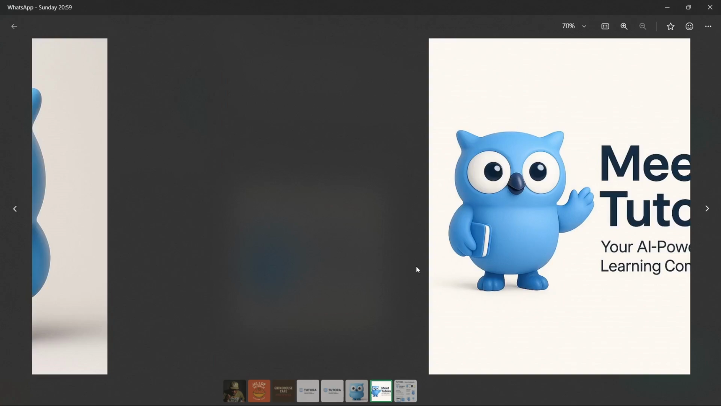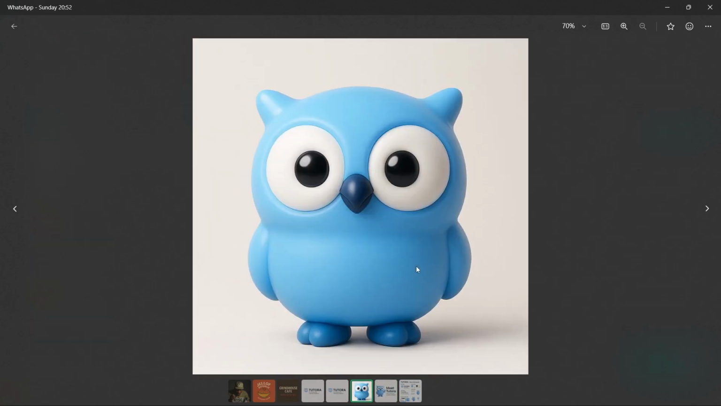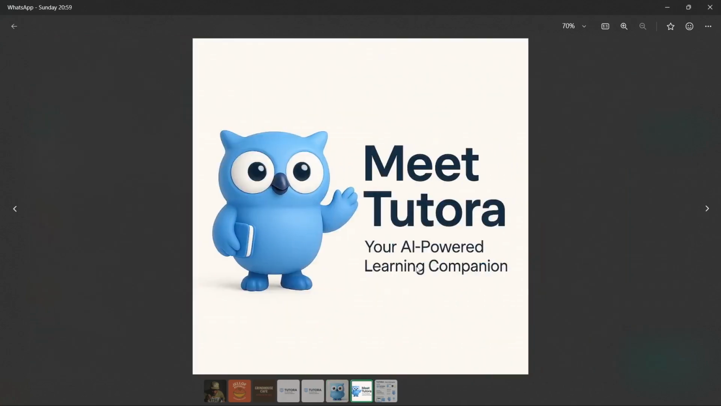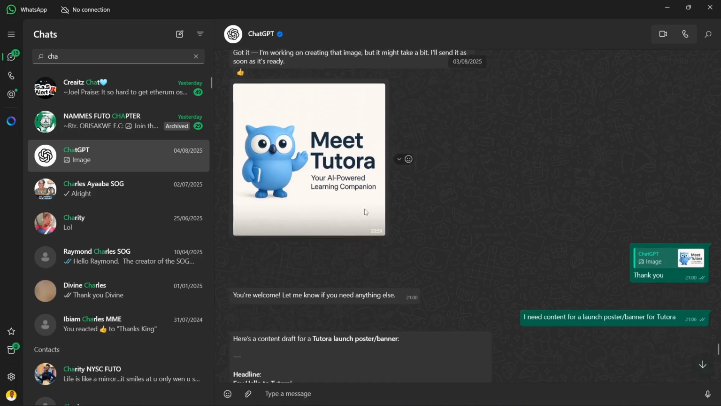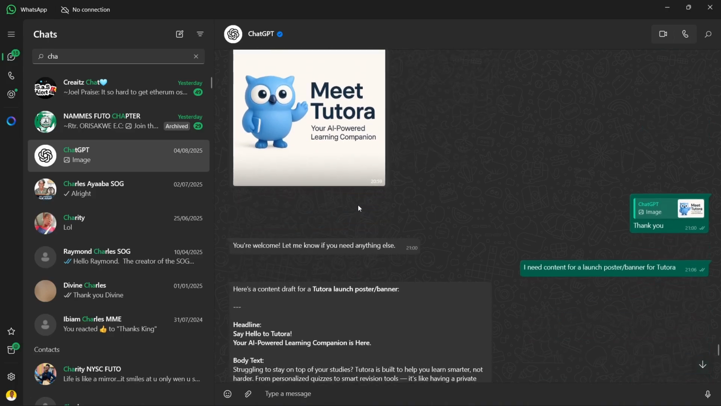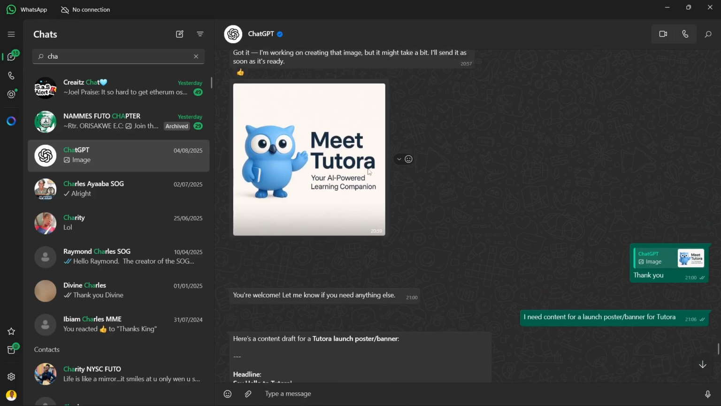So you can see that this is much better than this. This is just it standing straight, but this one is waving, is smiling. He has a book in his other arm which represents education. It just makes so much more sense, and I was very happy. So I said thank you. So that is how I generated all of this.